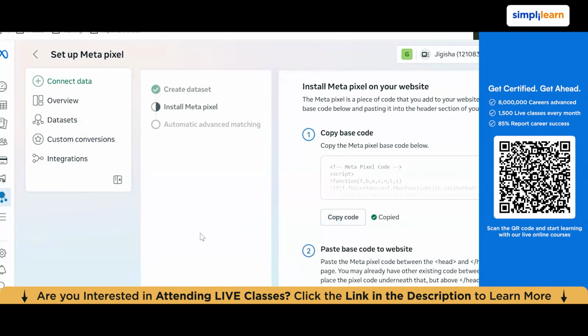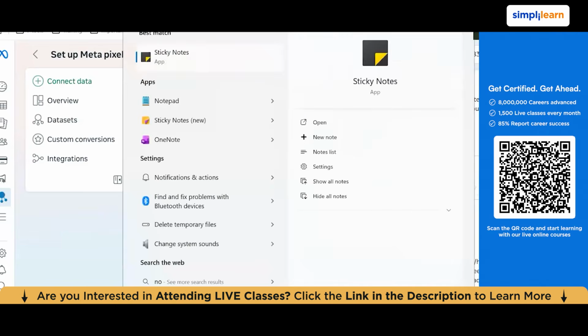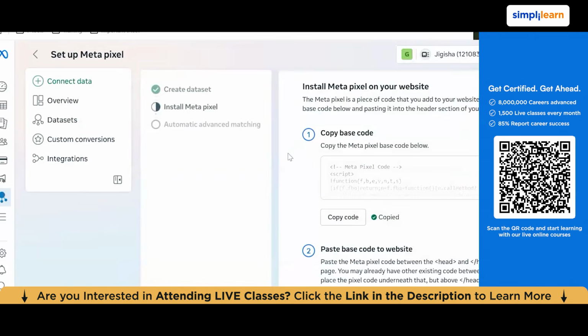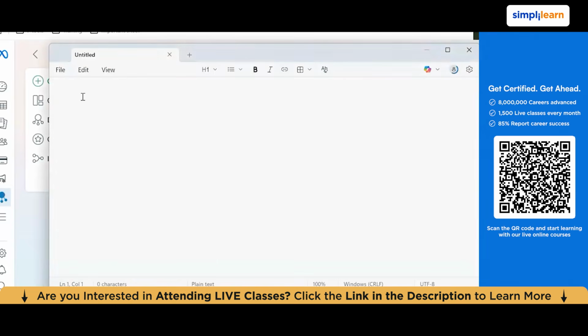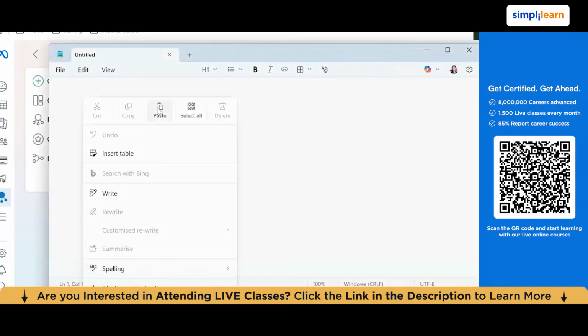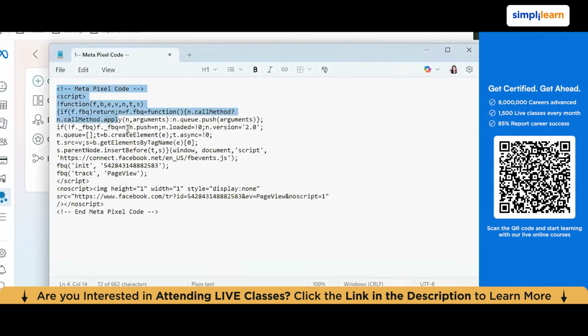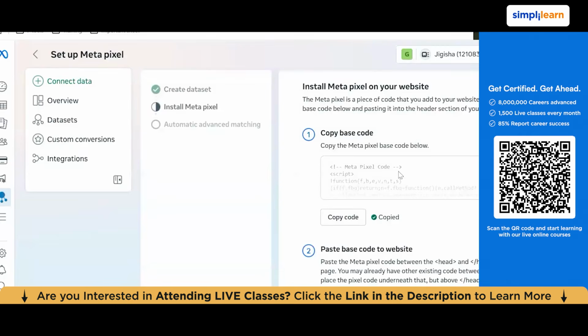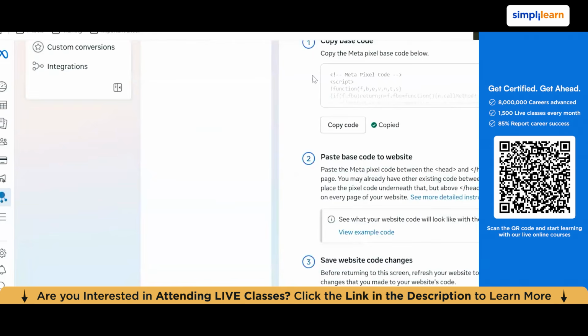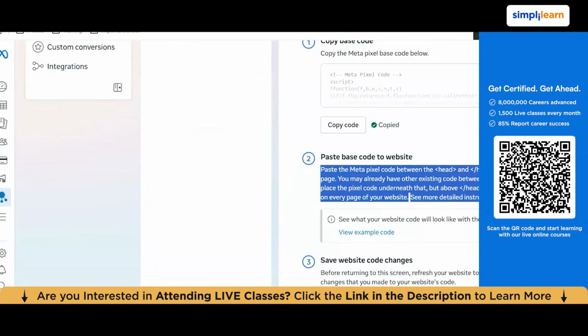So Jessica will have to copy this code and put it into a notepad, because she has to send it across to the developer, and the developer has to paste it over here. This is what the Meta Pixel code looks like. So this is your first code. Now, while Jessica gives this code to the developer, she also has to give them the instruction of where this code needs to be placed. Otherwise, how would the developer understand? So just below the code, they have given you the instruction as well.